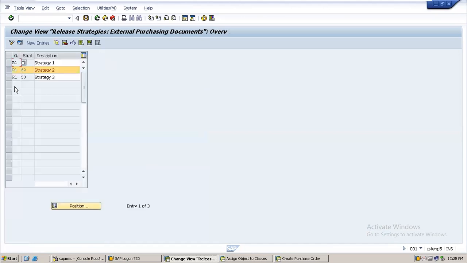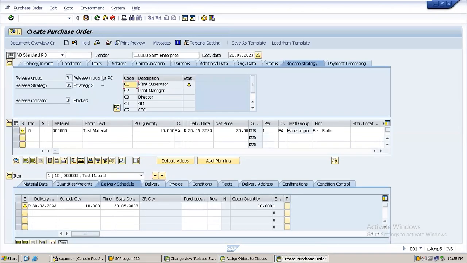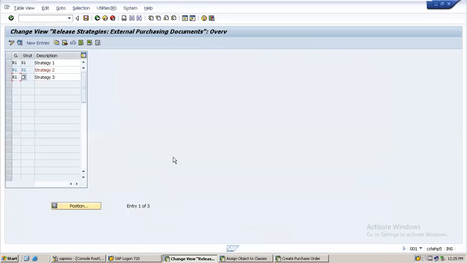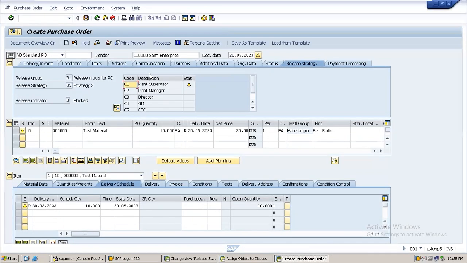Okay. Similarly, we have defined our S3 strategy. Clear? Then we created a purchase order to check whether it is working fine or not. First, we created a purchase order having a value less than 1000. As for less than 1000, there is no release strategy set up. The system has not triggered any approval process.